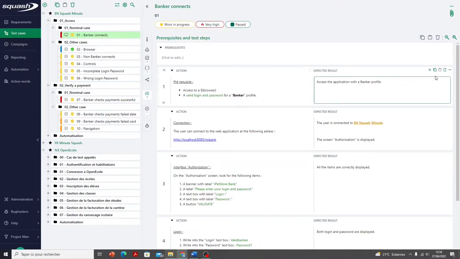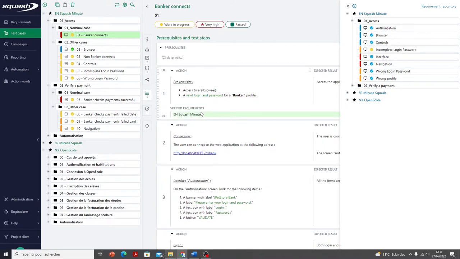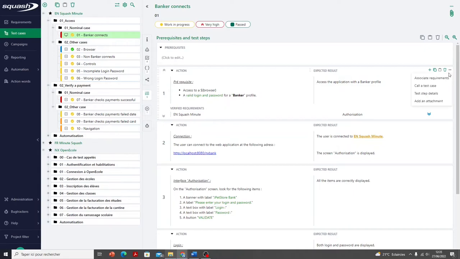In the icon bar I showed you before, you also have some actions that allow you to associate a requirement by clicking here. The requirement library opens and you can add a new requirement to your test step here. Another option you have in this section is to call a test case. I recommend you watch Minute Squash number 23, which will explain everything on this feature.